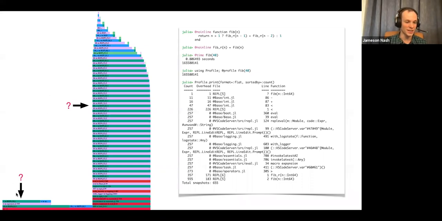And then we've got some oddity here, and if you look in that corner, you'll notice a large fraction of this says that we just called less than directly from the REPL. Why would we do that? That doesn't seem to make sense.